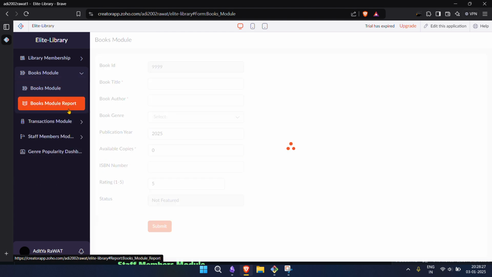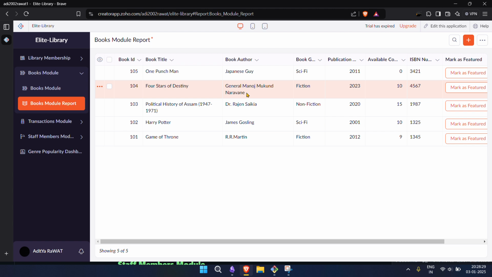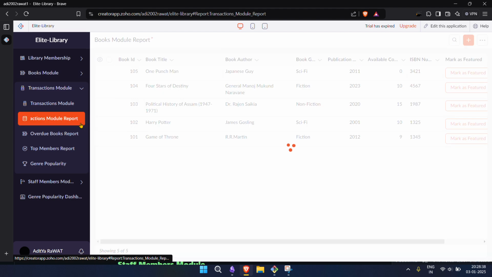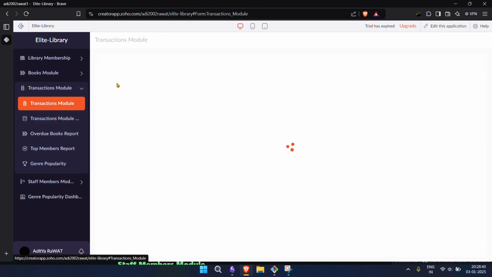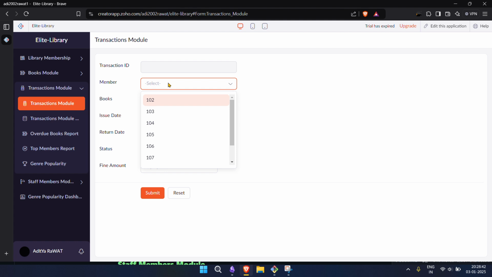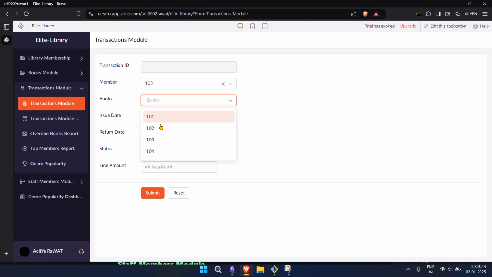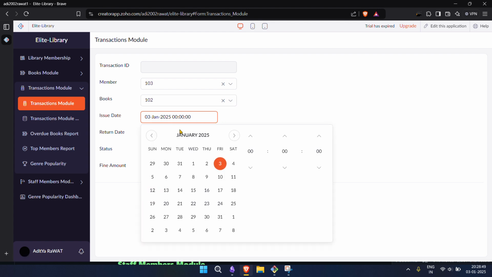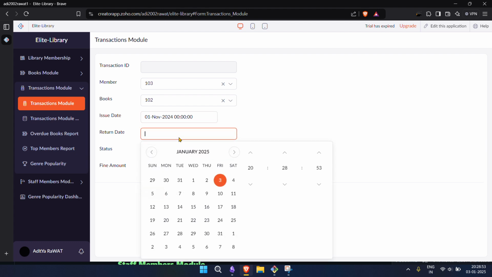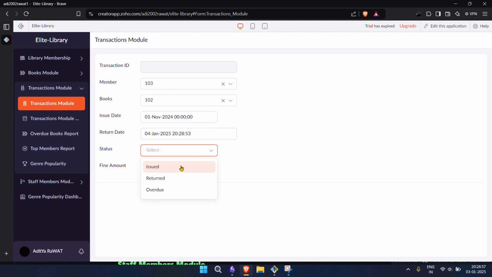Let me just show you. Let's take another example, Harry Potter, which is of book ID 102. If we go here, transaction module, select any member. Book ID is 102 for Harry Potter. Let's say the issue date is 1 November, and the return date is 4th of November.